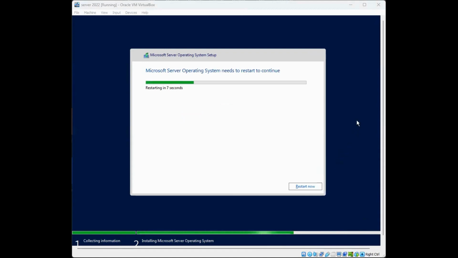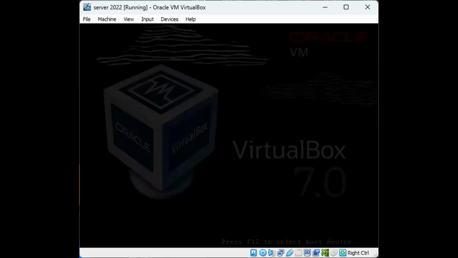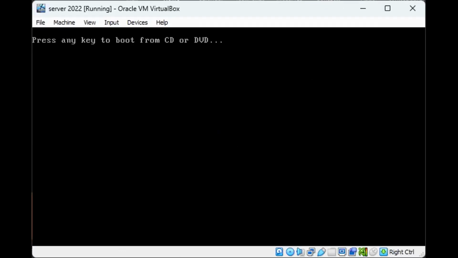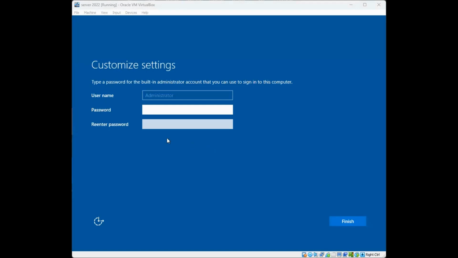Okay, we're finishing up installing the server. Let's click restart now. Again, this might take a few minutes. It all depends on how fast your internet is. Okay, we are back, and now we just have to customize the settings. It's going to ask you to type a password. Just go ahead and type it in.